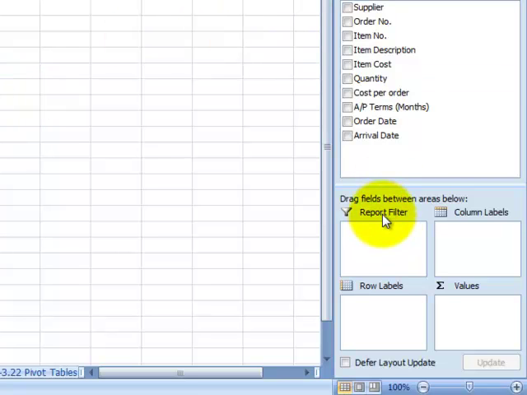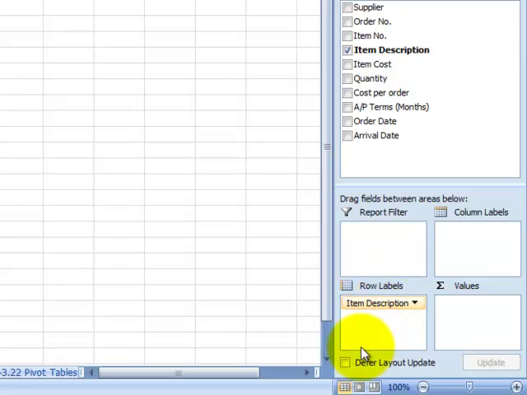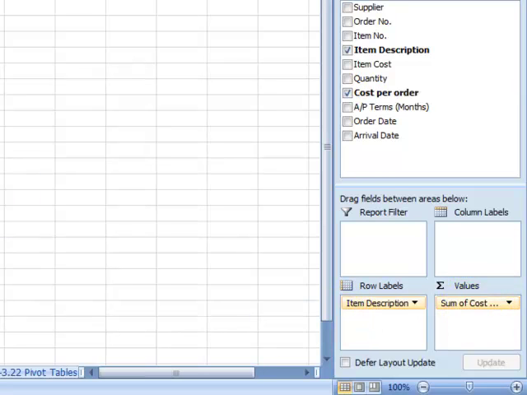Now I can do report filters. I can do my rows. I can do my sum. Let's say we want to know the item descriptions, the rows of the item descriptions, and sum up the cost per order. So I'll know how much I sold. Notice it automatically pops up how much I sold for each item. So there's the total is 2.4 million.